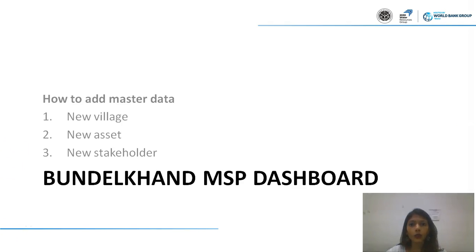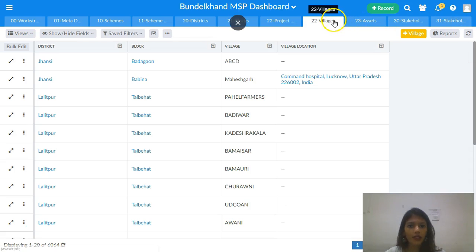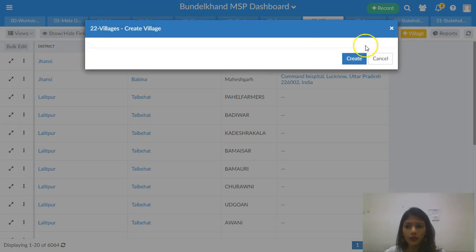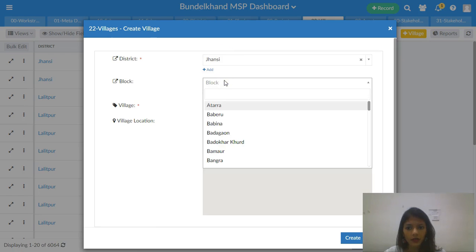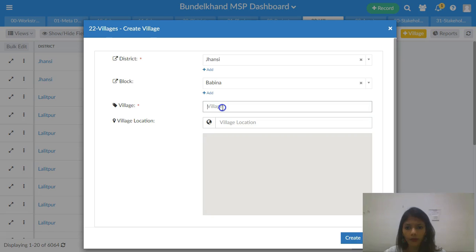Let me show you now how your Bundelkhand multi-stakeholder platform dashboard works, starting with adding master data when it comes to adding a new village, new asset, and new stakeholder. So let us go to the dashboard. I'm on my villages table, and if you want to add a new village, click on add village, select a district, select a block, name the village, say for example Lakshman, and you can also add a village location and click on create.